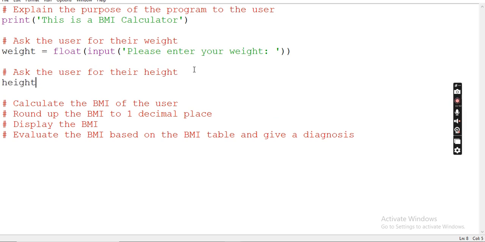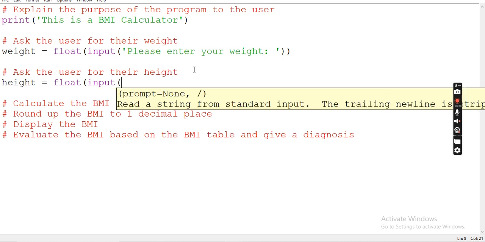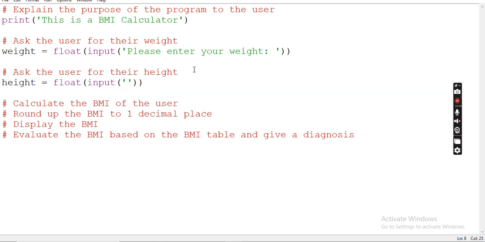Ask the user for their height. Height is equal to float input, please enter your height. So what this will do is it will ask the user for their height.